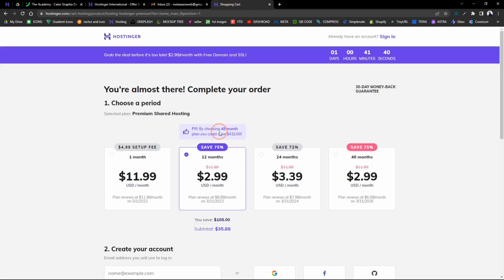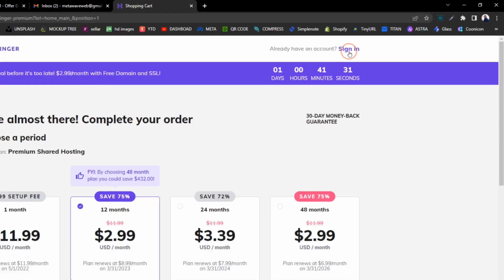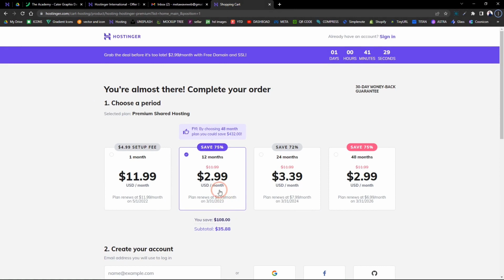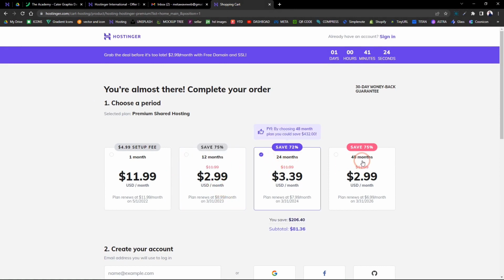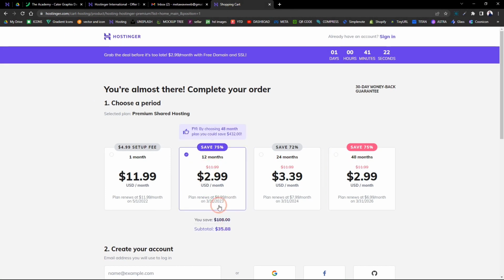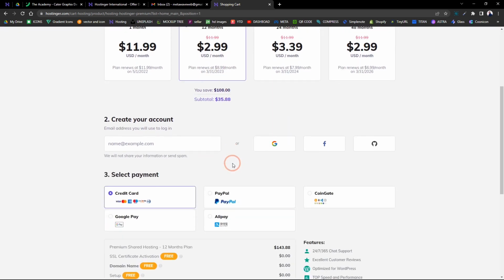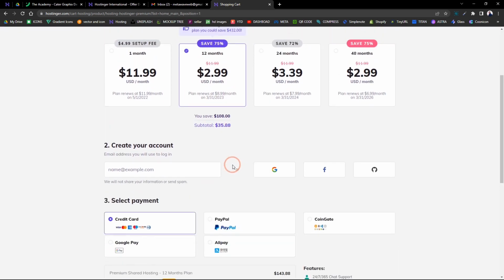The next thing you do after you're logged in is select a particular month you want. As you can see from over here, it says sign in. We are not signed in already. We're going to fix that in a little while. So we can select the 12 months plan or 24 months plan or whatever plan. When you select the 12 months plan, you are supposed to pay $108, but because of this, you are going to pay $35 only for a domain and a hosting plan. I'm going to explain that in the later part of this.